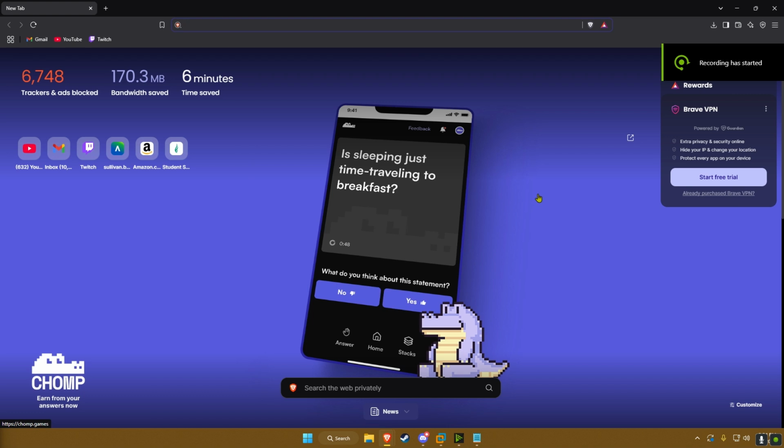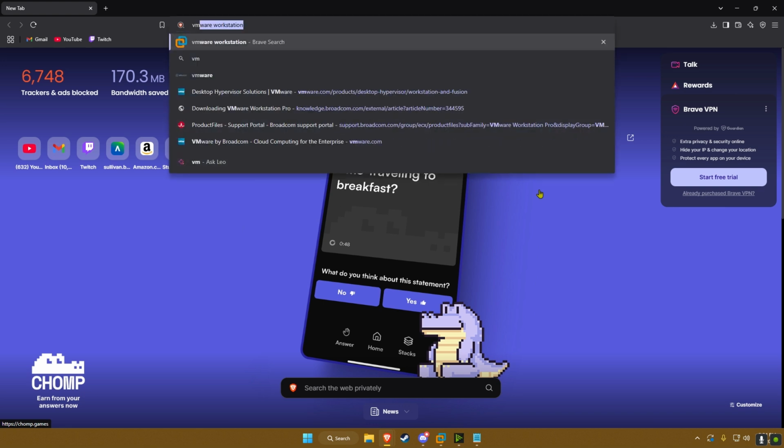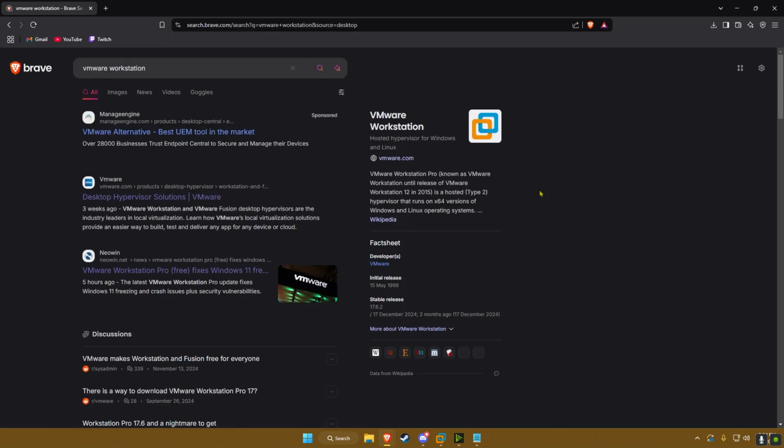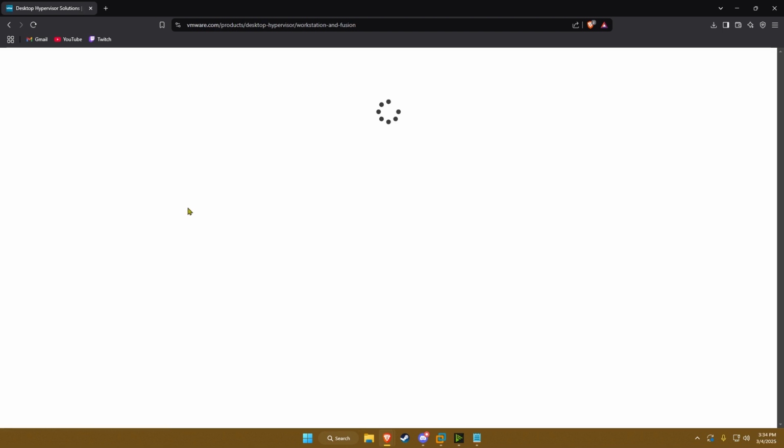Today we're going to be looking at how to install VMware, which is a virtual environment, and then we're also going to be looking at how to install Kali Linux. So first off, let's just type in VMware. And we're going to be doing the Workstation Pro here. It's going to be the free open source version.